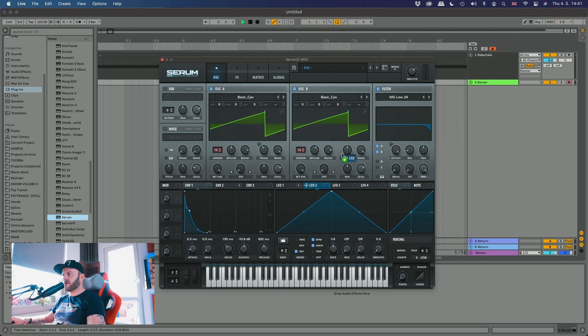Now on LFO 2, let's do this one on the phase. Let's do 2 bars. It doesn't have to go all the way, so let's do it like this. Let's play something. Our sound is starting to take shape. Let's look at some effects that we can use to make it sound nicer.